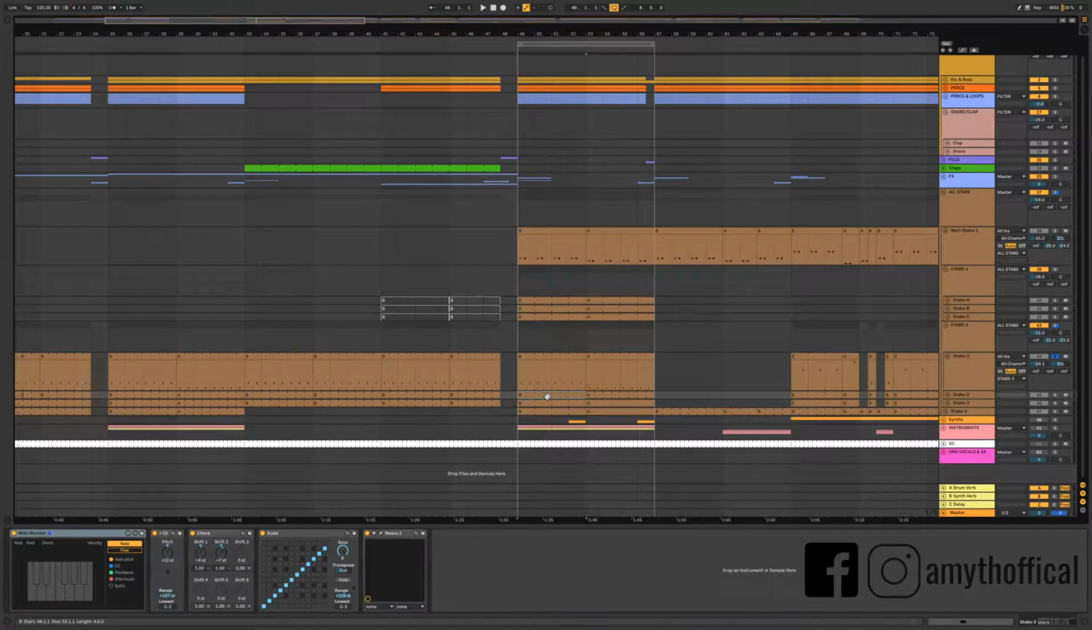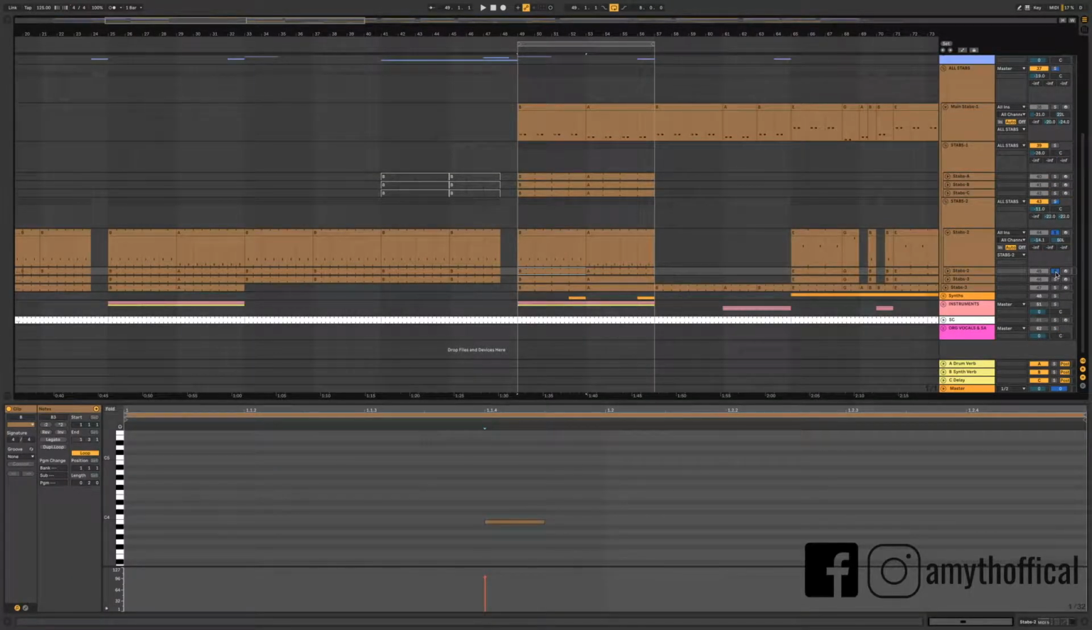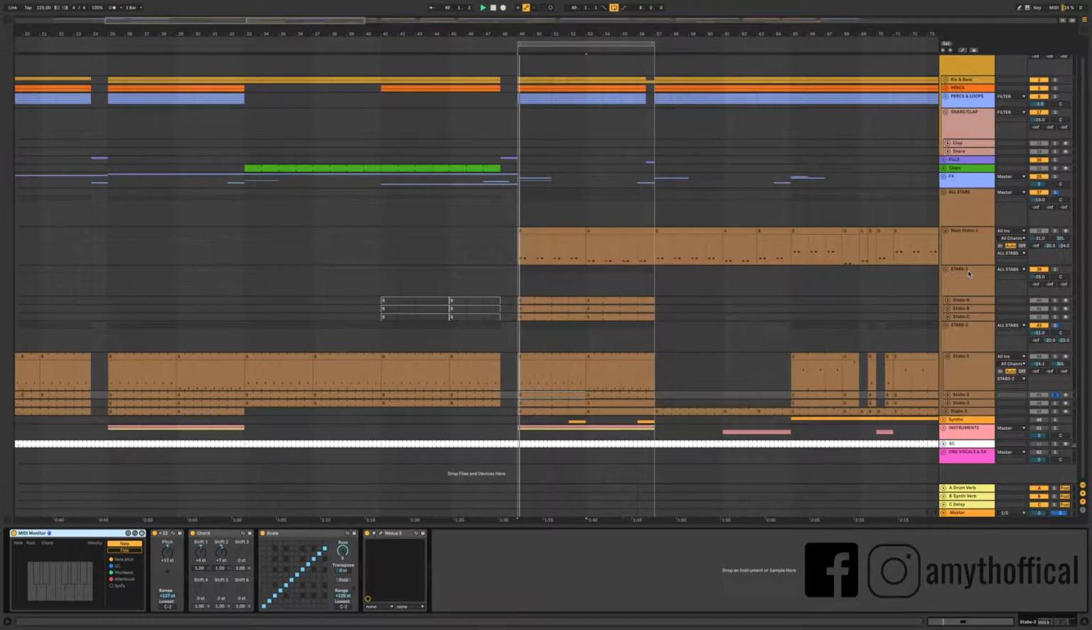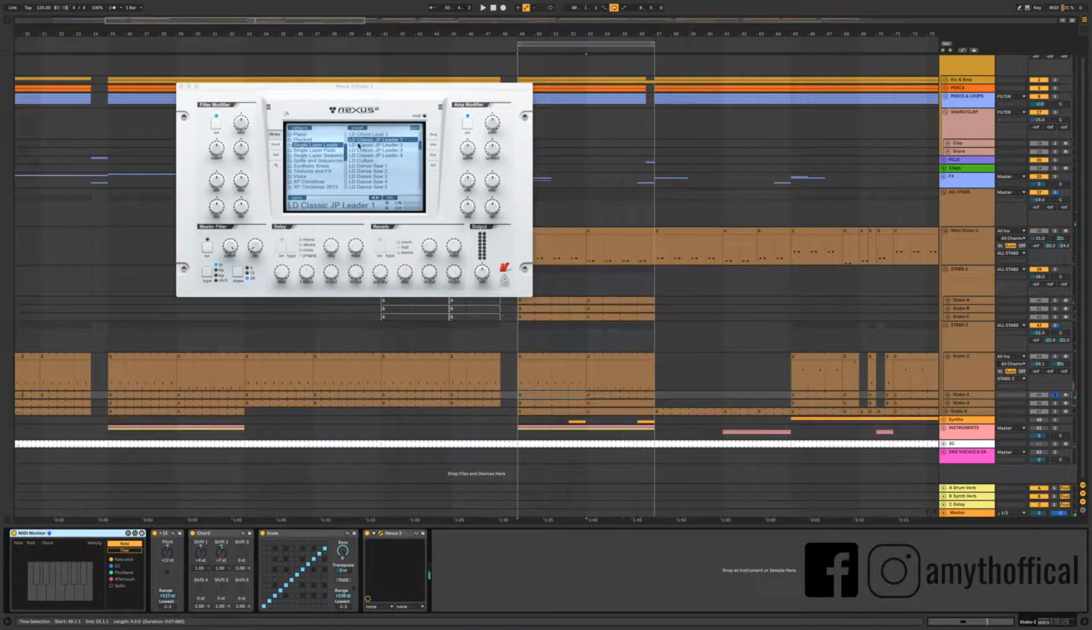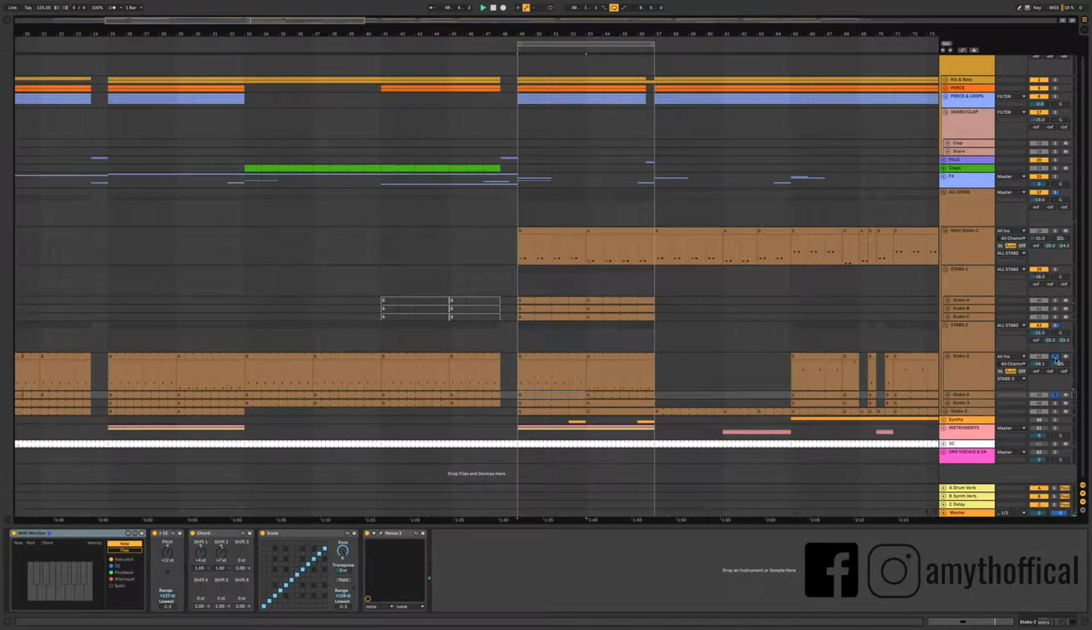Same pattern is being played here by the next track, and it's a Nexus. And the preset I'm using over here is LD Classic JP Leader 1. Right, so together they sound like this.